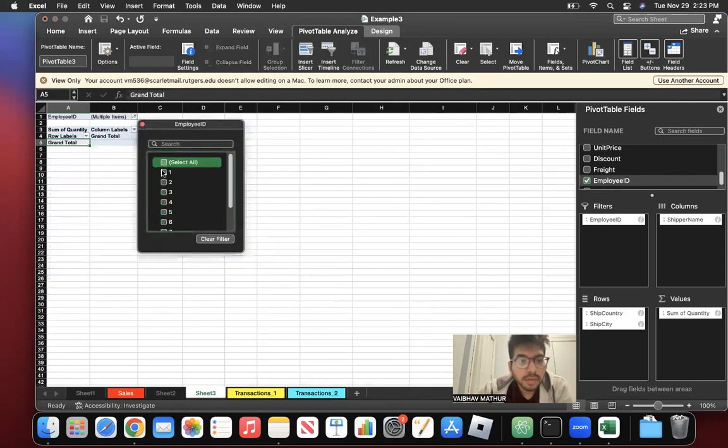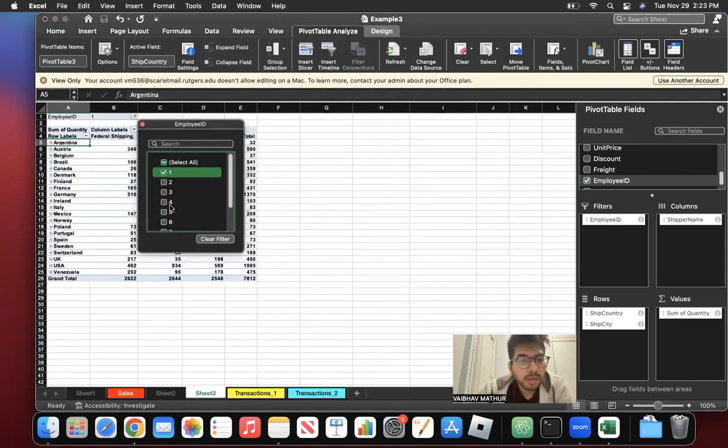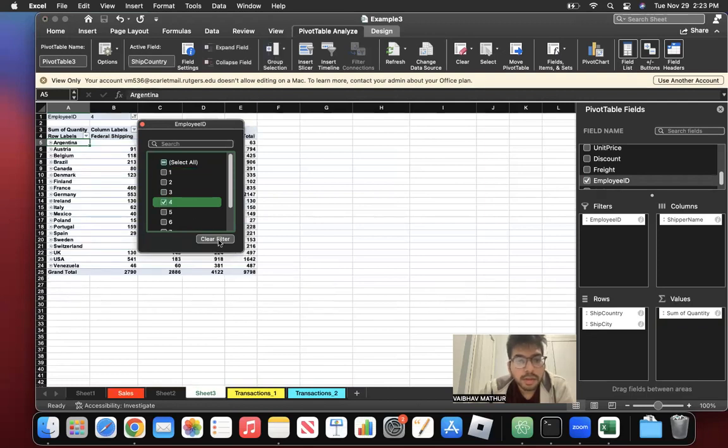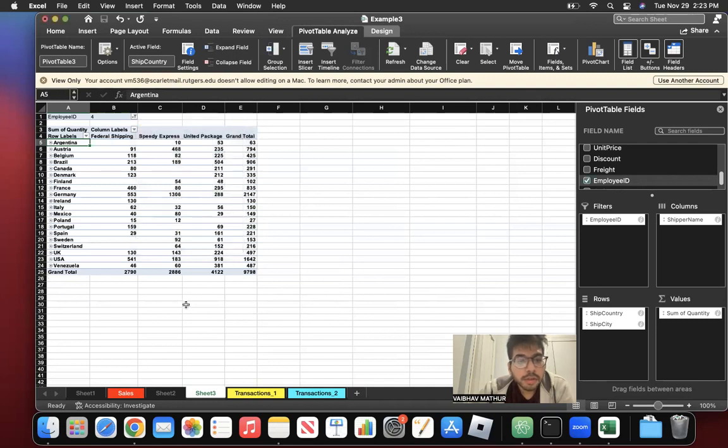You can even filter on this. So let's say for a specific employee ID, like for that question the employee ID should be 4, then in that case, Speedy Express wins if you apply that particular filter. So this is how you can use pivot tables for basically answering any query that you might be asked and making sense of your unstructured data.